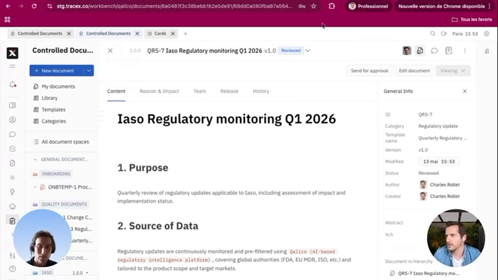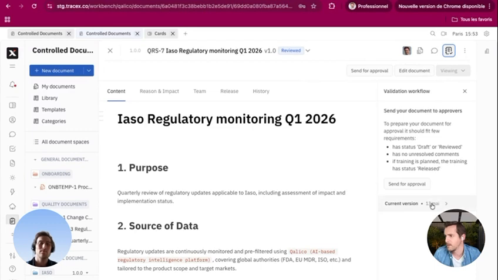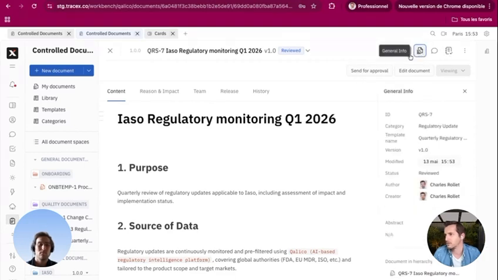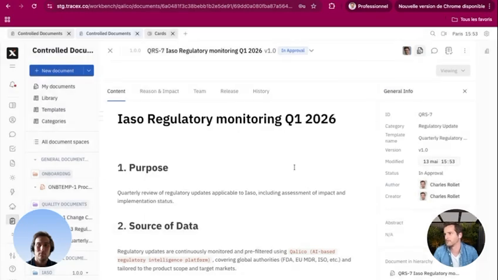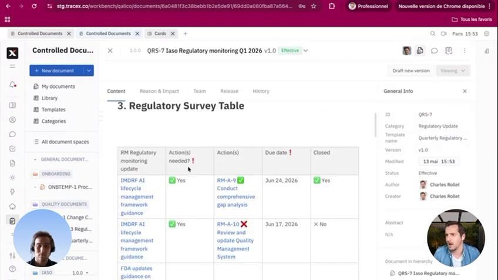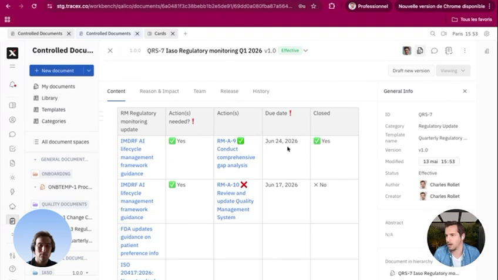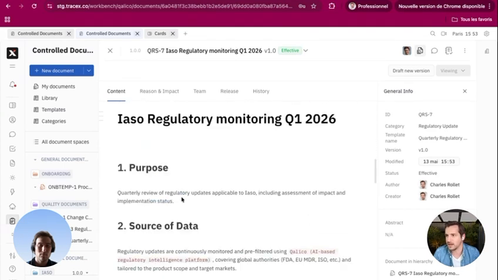And you can see that this is moved to reviewed. So we can see it here. I sign as the author, and Etienne signs as a reviewer. Now I'm going to send to the approvers, same guy, but you got the point. And Etienne, same as before, receives notification and so on. So now the document is effective. Here it's locked, so we cannot change anything.